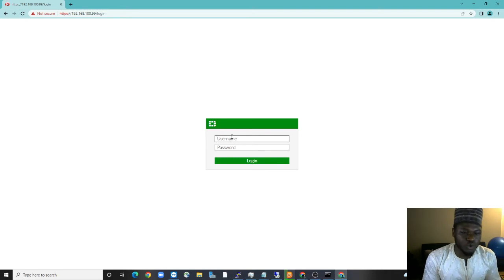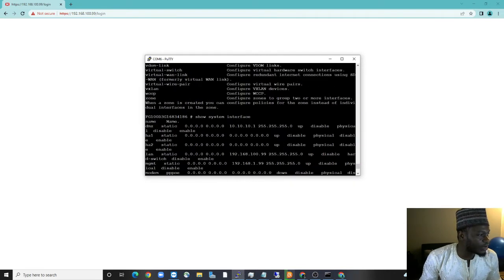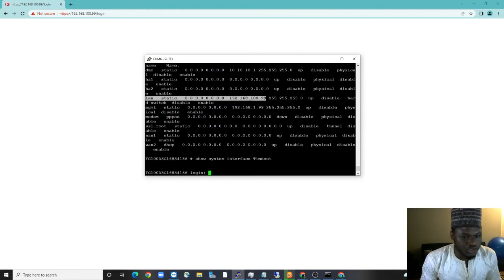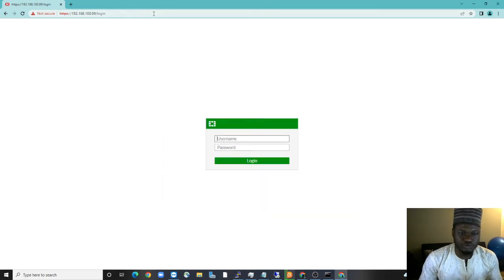But knowing those commands, like show interface, system interface, and pressing a question mark, it listed all the interfaces for me, including the LAN. That gave me an idea that the LAN IP address is a 100.99 structure. So I gave my PC a 97, and it created a peer-to-peer network between the firewall and my PC. So now I can access the firewall on the browser instead of using the CLI.